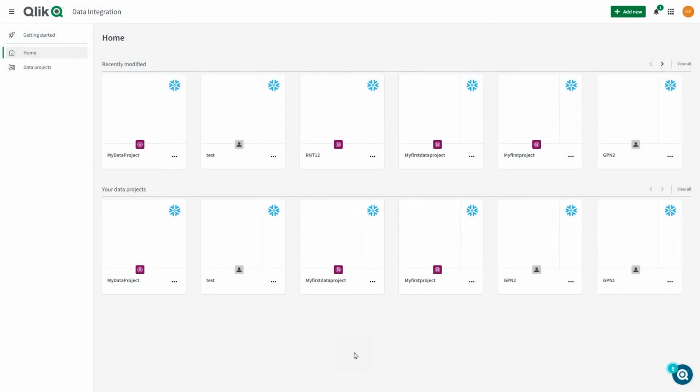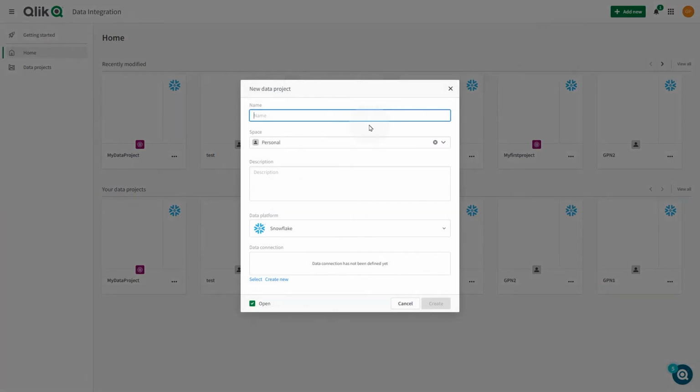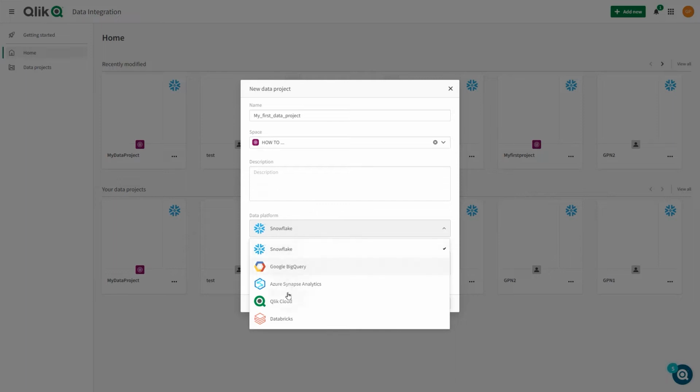To create a new data project, in the Data Services home, click Add New, and then click Create Data Project. Enter a name and a description for the data project, and select a space to create the data project in. All datasets will be created in the space of the data project that they belong to. Select which data warehouse will be used as target for this project.